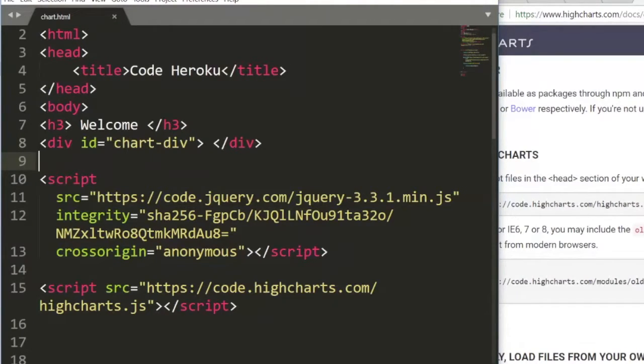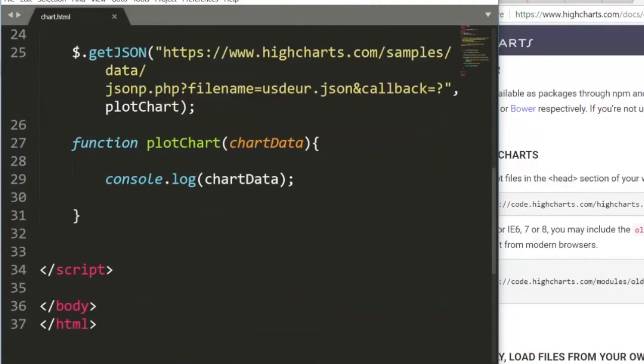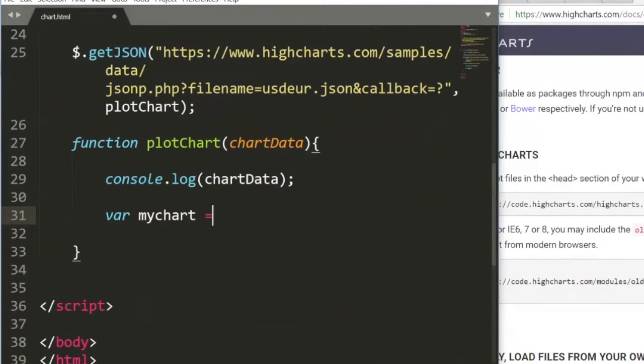And to draw a HighChart over here on this div, what we're going to do is inside our plot chart function, we already have this chart data over here. So for now, we don't want to worry about that. Let's plot our first HighChart. And to do that, we're going to say var myChart is, we're going to say HighCharts. So why don't you guys tell me the line. Look through the HighCharts documentation and search for a line which allows you to draw a simple chart.